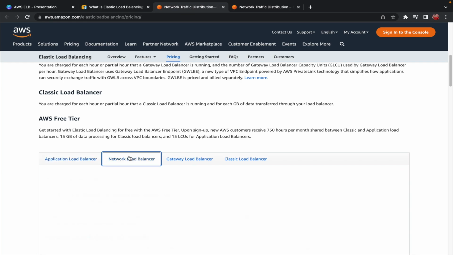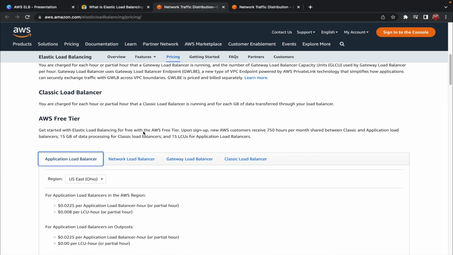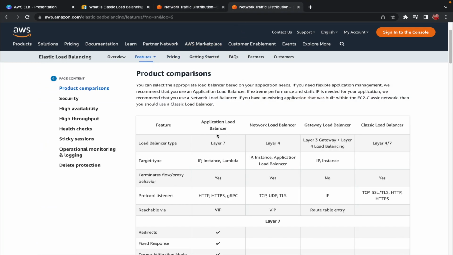So when it comes to network load balancer, you can see the amount of money charged. Same for the gateway load balancer as well. So that is regarding the pricing, and let's also see what are the differences between these load balancers. So here you can see that application load balancer basically works on layer 7, that is the application layer, and it listens to the protocols like HTTP, HTTPS, and gRPC. And network load balancer basically works on layer 4, that is transport layer, and the protocol listeners are TCP, UDP, and TLS. So this is a basic idea regarding the different types of load balancer.